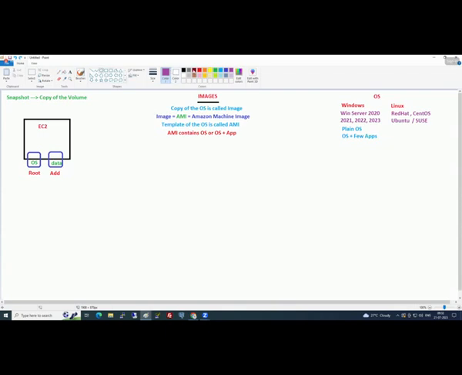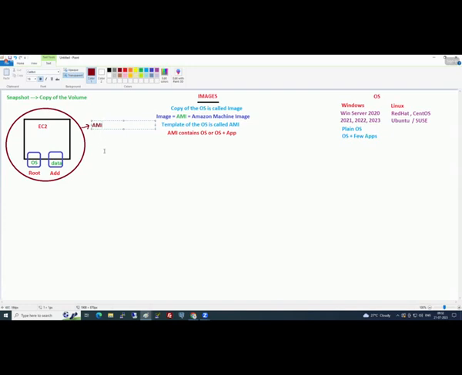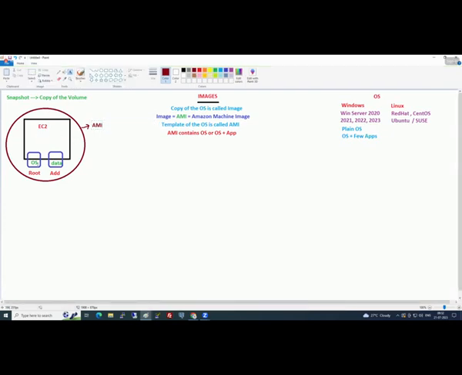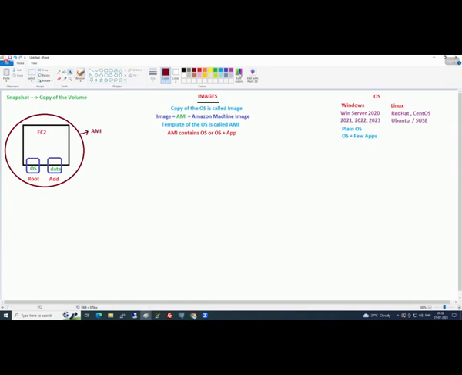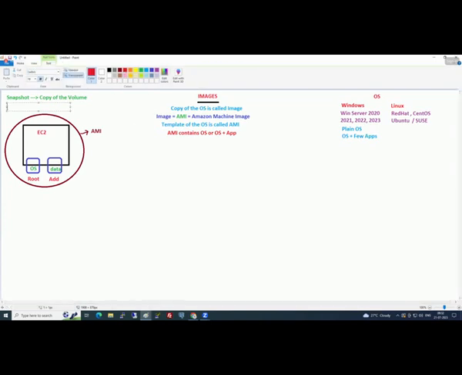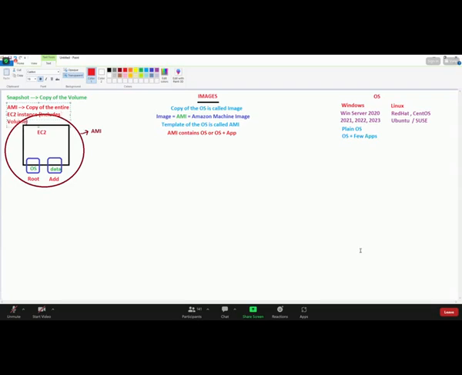Now I'm taking the backup of the whole EC2 instance. If I'm taking the backup of the whole EC2 instance, that is called an AMI. So when you're taking the backup of the whole EC2 instance, does the image also contain your volumes? The answer is yes. That is a certification question. So an AMI is a copy of the entire EC2 instance. Does it include volumes also? It includes volumes also.